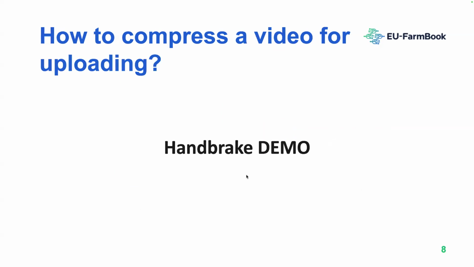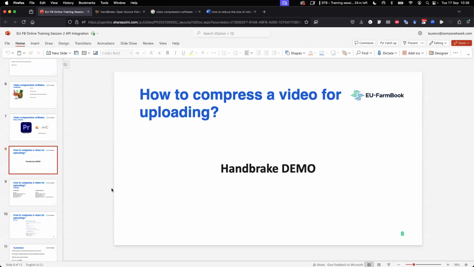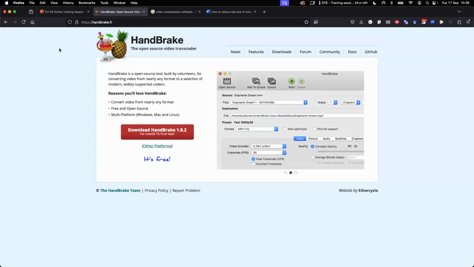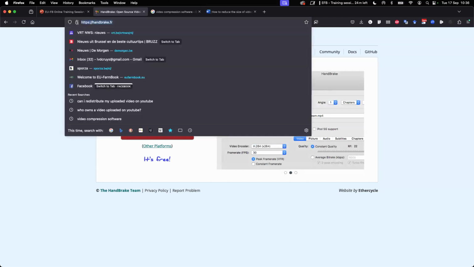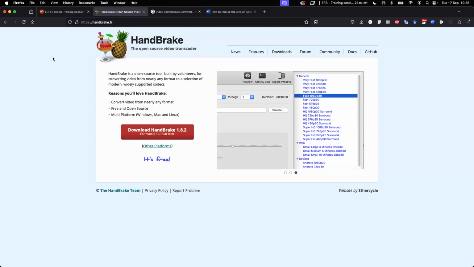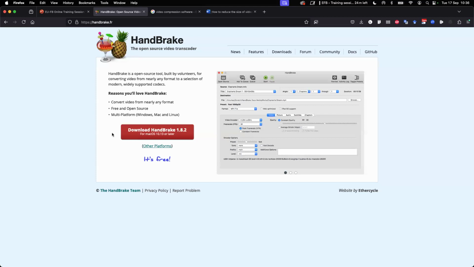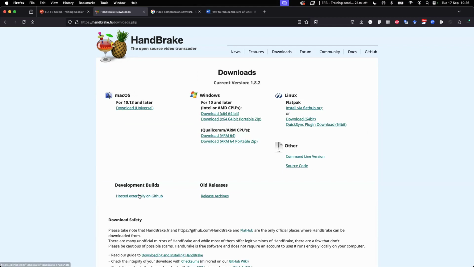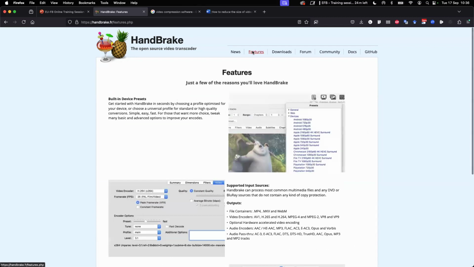Now, let me get into the Handbrake demo. First of all, if you want to get Handbrake, you just go to handbrake.fr, where you see that it's an open source video transcoder. You can have it here, for instance, for OS, but you also have it for these other operating systems. So it's quite handy. You can go through the specific features. There's also a community, there's a forum, so you can easily get a lot of information on this.